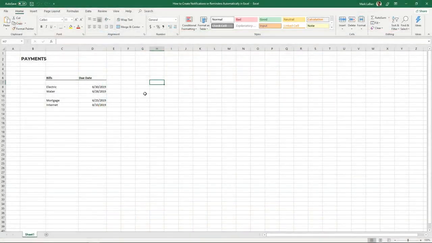Let's get started. So here we have a couple payments, a couple bills. We have our electric bill, water bill, and each of these has a specific due date. What we're going to want to do is highlight the particular cell that was due, or maybe 10 days before the date that it was due, so that we have some time to get that bill in and get it paid for.